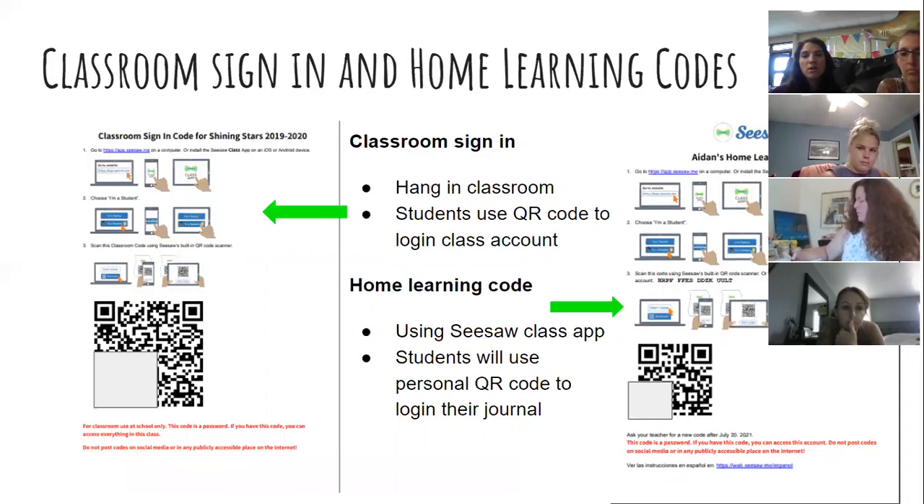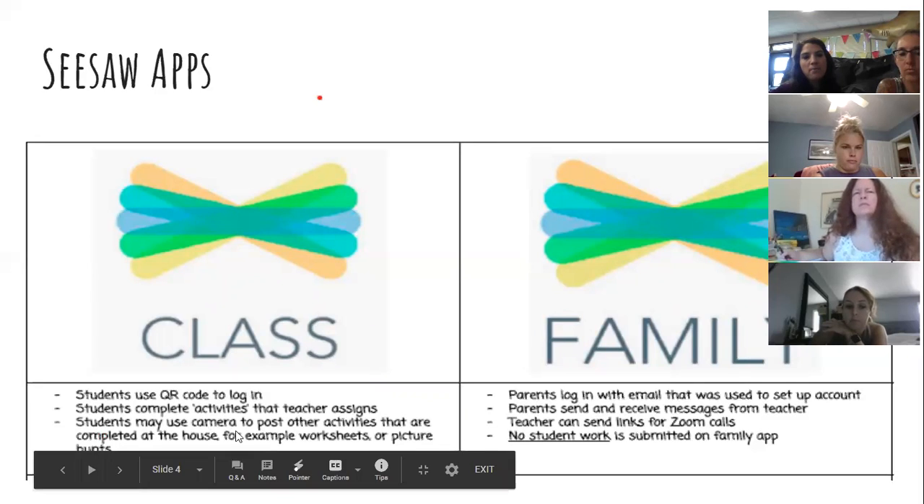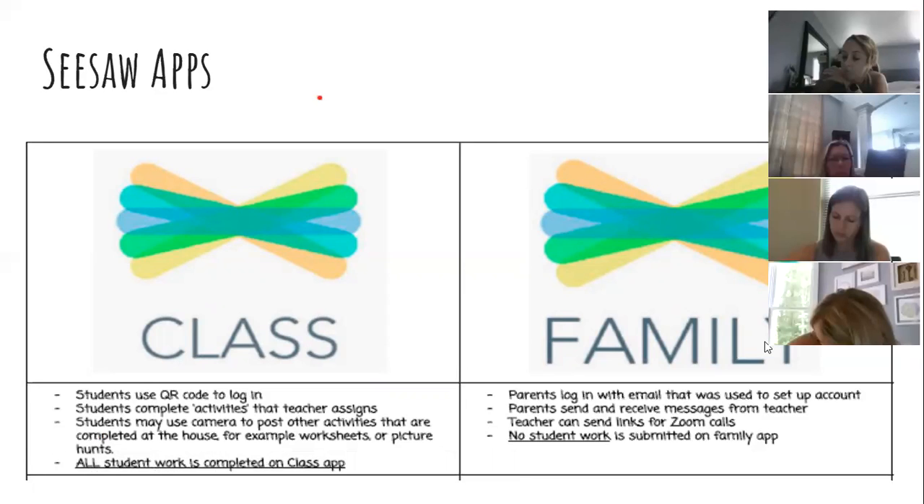Since we started in March, we just sent home the code through Seesaw, so they have that. So two different kinds of things. A lot of people have asked, okay, so what do I download? So you would download Seesaw Class onto your phone, iPads, because then you just sign in as a student.